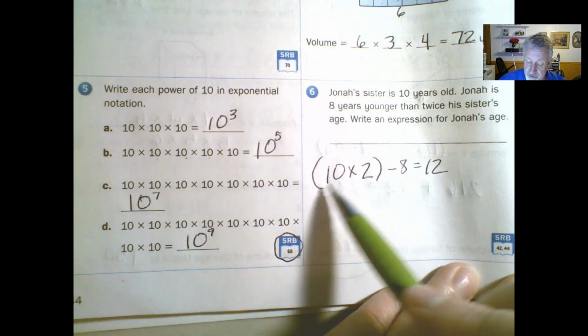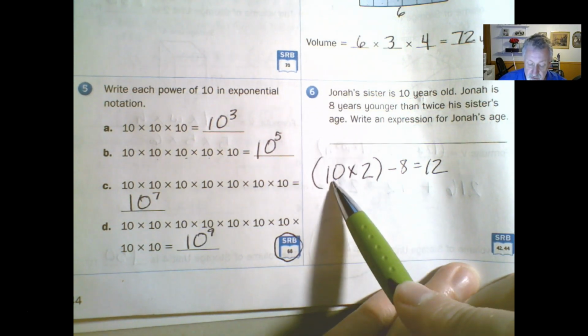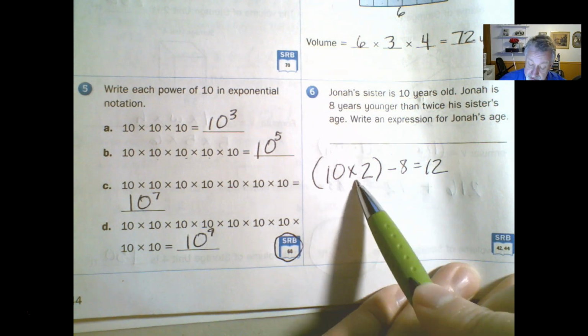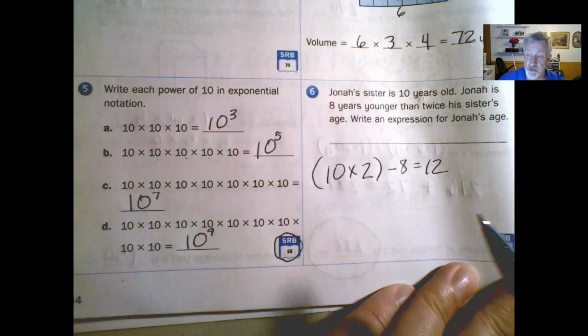So I'm going to have to figure out her age first. So I put it inside the brackets. 2 times 10 is 20. That would be twice her age. But he is 8 years younger than 20. 8 years younger than twice her age, which makes him 12 years old.